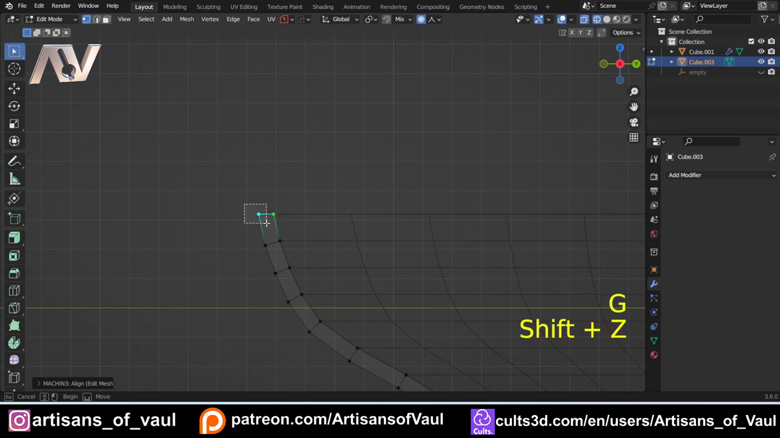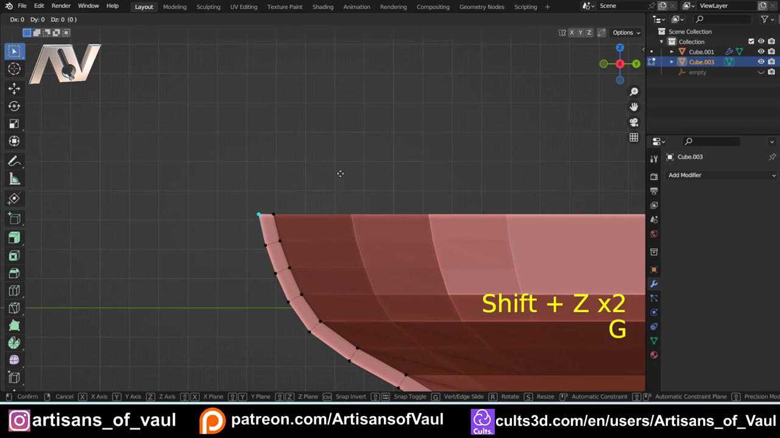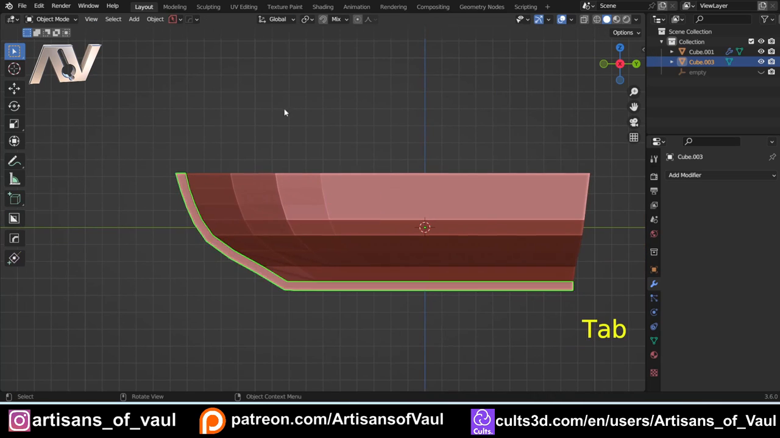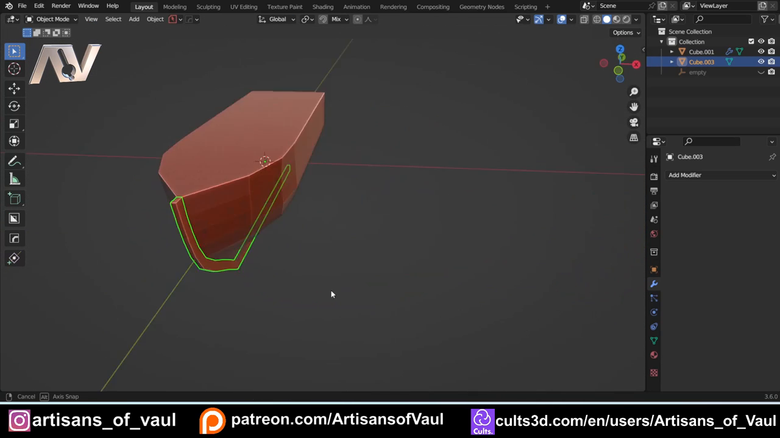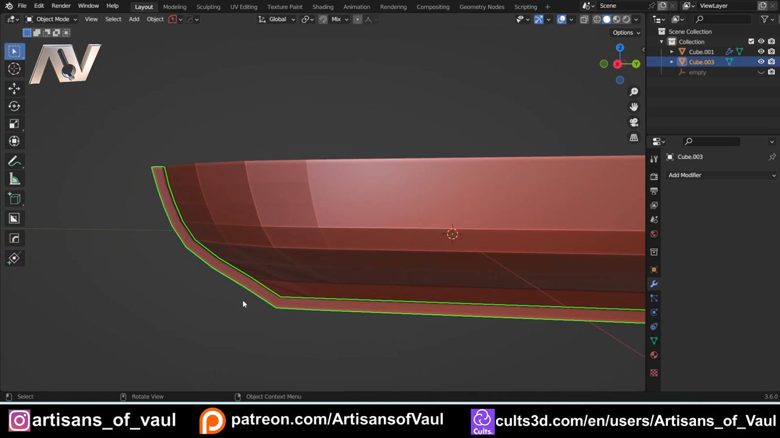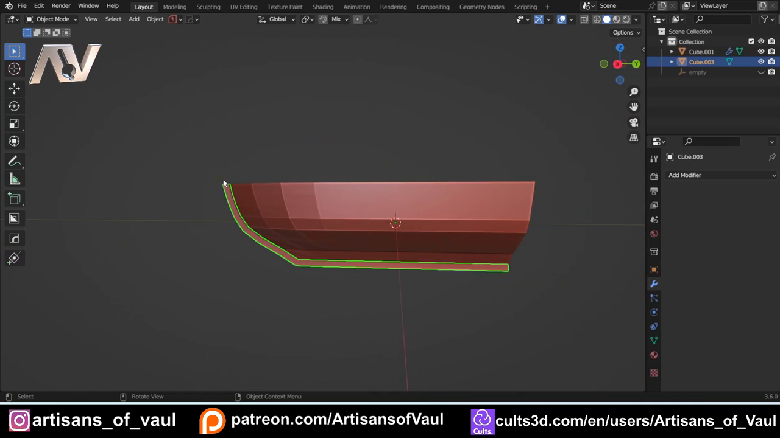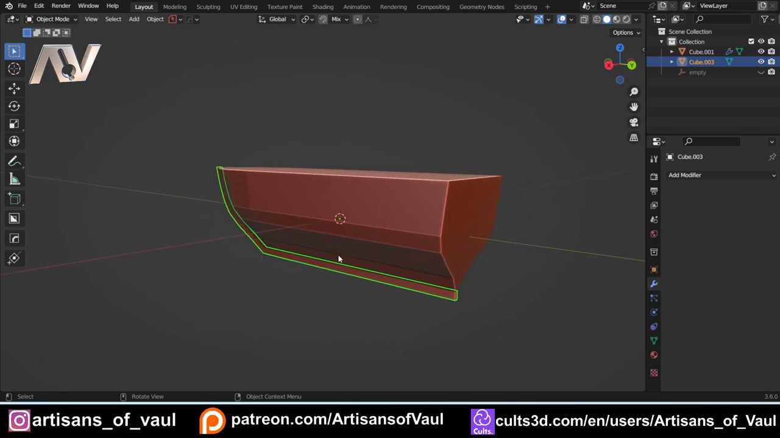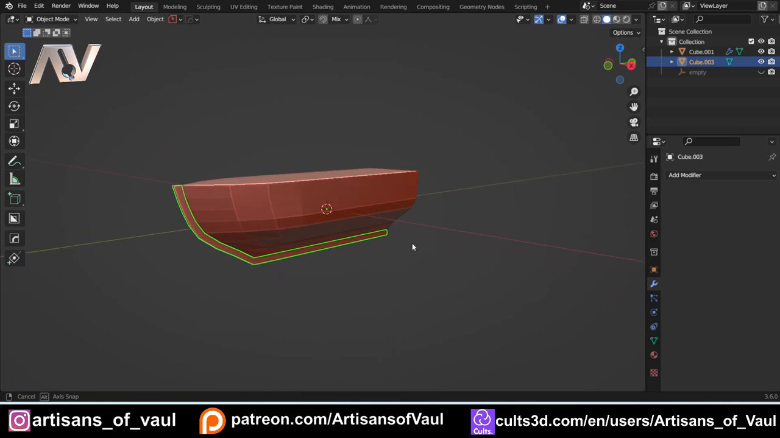And I might just select those, let's turn that off, and then G and Y, that's slightly forward to make it nice and smooth. My apologies for not knowing the name of this. I'm sure it's got a nautical term, but hopefully someone in the comments can tell me what the name of this ridge is.